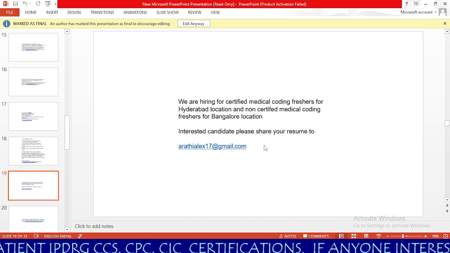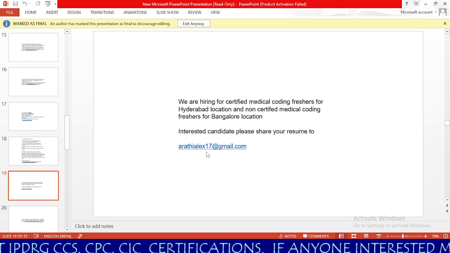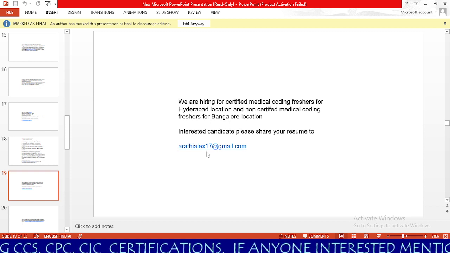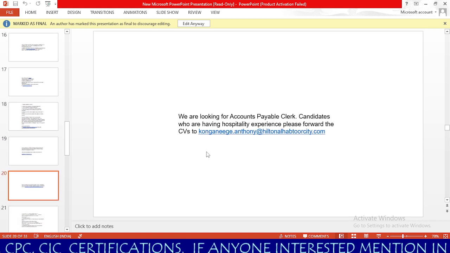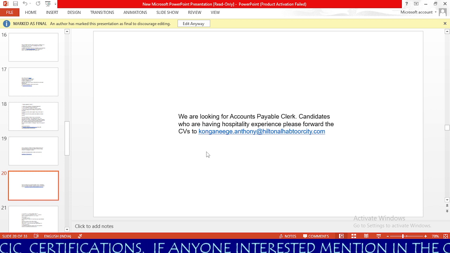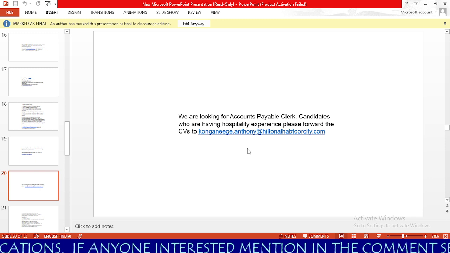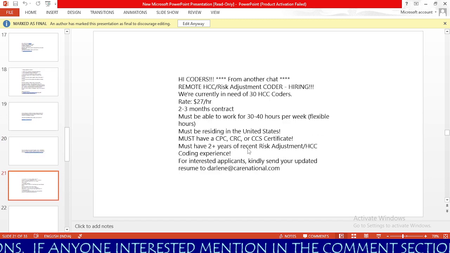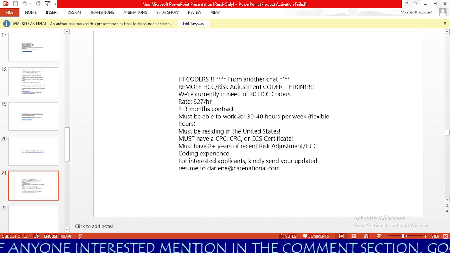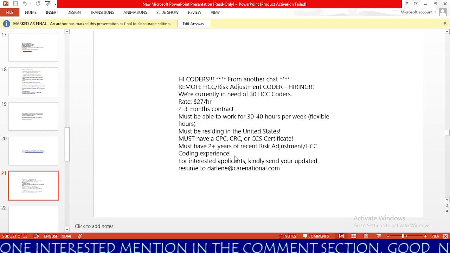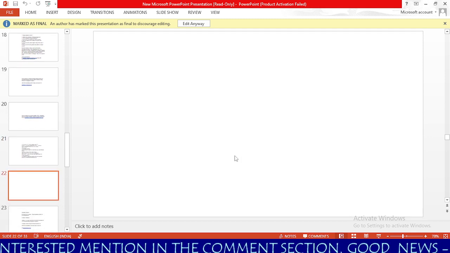So next one is for freshers. So they have provided their email ID. You can apply using the provided email ID. So next one is for account receivable payable clerk. So they have provided their email ID here. You can apply using the provided email ID. So next one is for remote HCC. So if you are in USA, you can apply for this job.